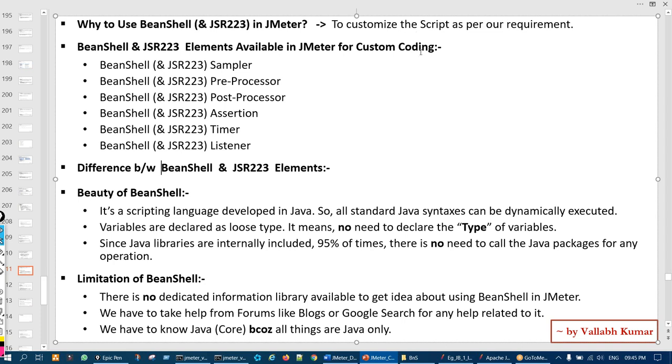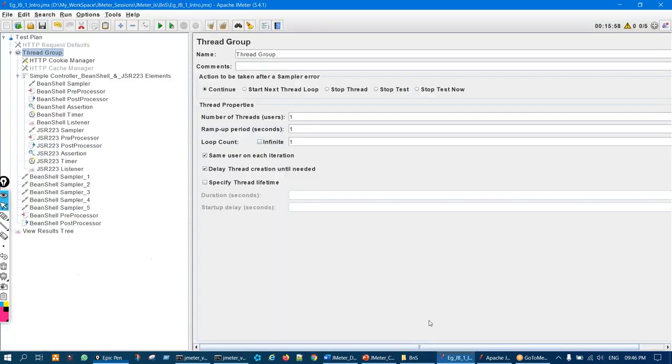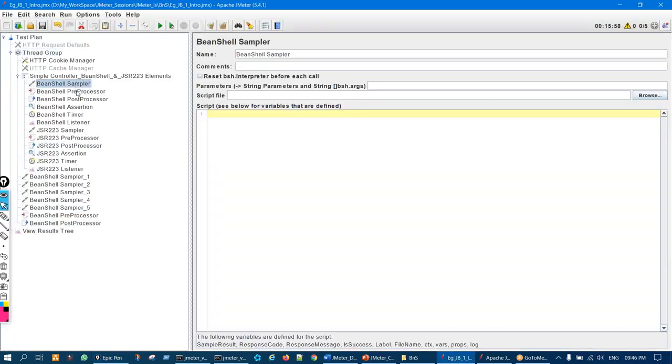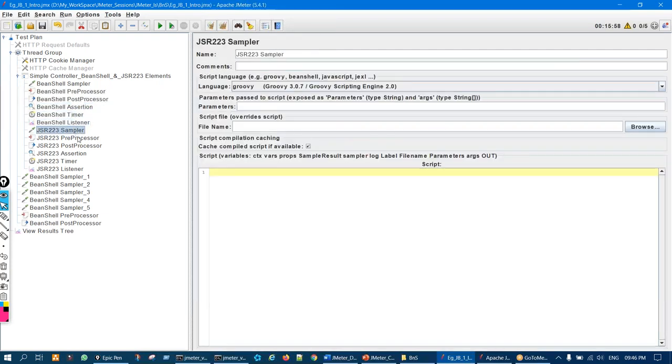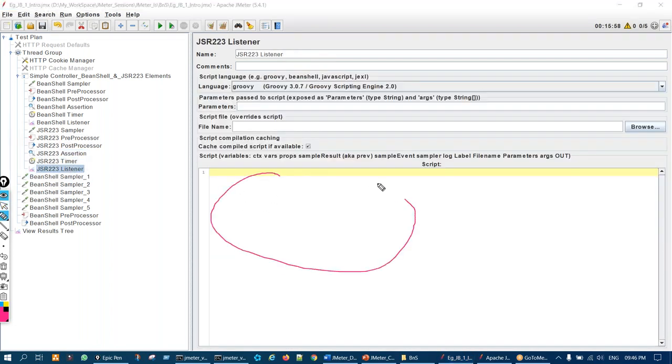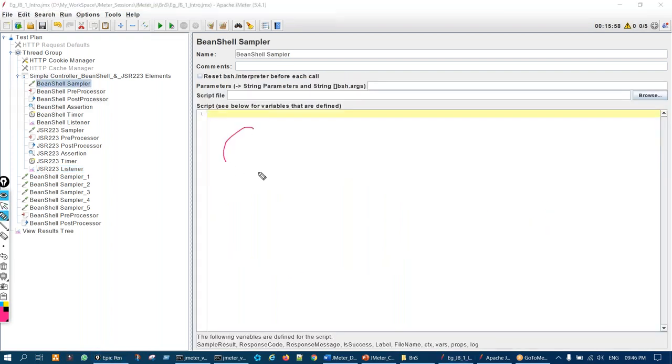Customize the script by writing some code. So these are the available elements. Either you can use BeanShell or you can use JSR223. There are no other elements where the feature is there to write code. Only these two are available, so there are total 12. Here you can see BeanShell sampler, preprocessor, postprocessor, assertion, timer, listener. Then JSR223 sampler, preprocessor, postprocessor, assertion, timer, listener. And this is the area where we'll be writing the code.